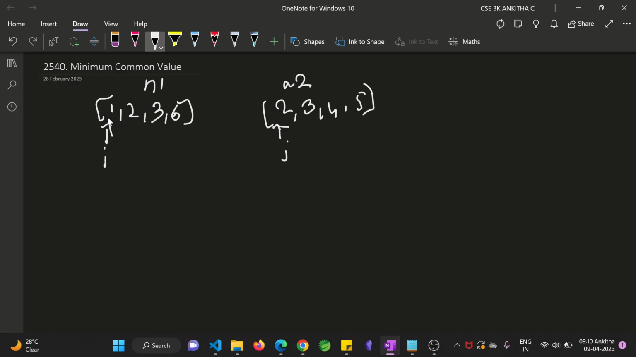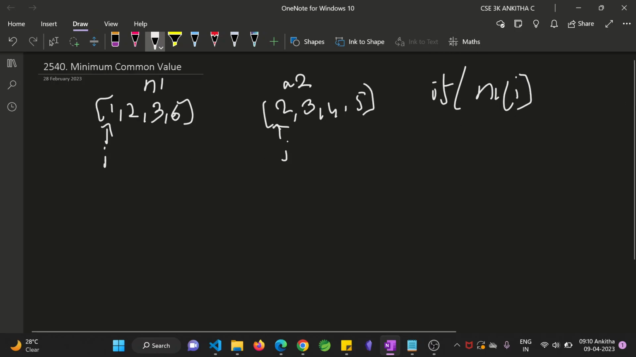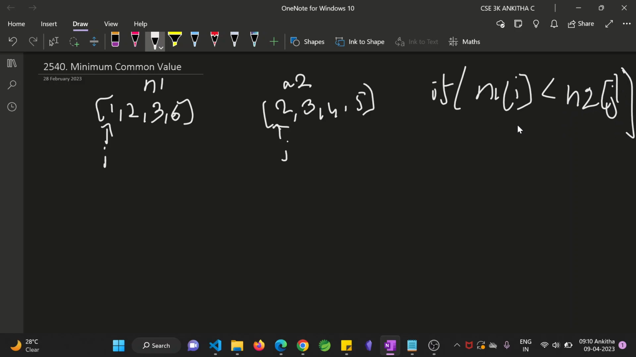So if you start with the element 1 in the first array and compare it with the second array's first element, you observe that the second array's first element is 2 and the first array's first element is 1. That means 1 will not occur in the second array. So if array 1's ith element is lesser than array 2's jth element, you need not consider that situation. You have to perform i plus plus here.